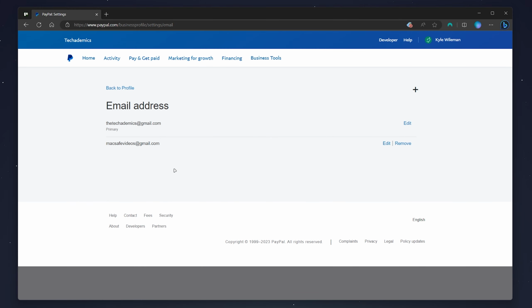And once you've relogged into your account and you go back to your email address list, you will notice that the email address has now been confirmed.